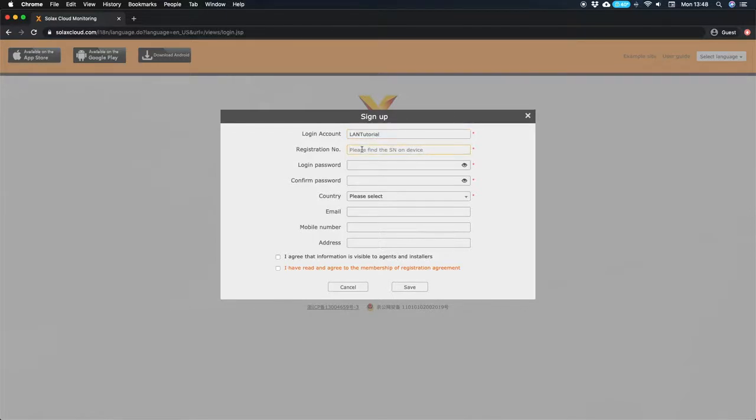The important field here is the registration number. This number can be found either on the Pocket LAN box or on the Pocket LAN dongle itself. It usually starts with an S. Okay, so you can set your country here. I'm in the UK, so I just select United Kingdom.